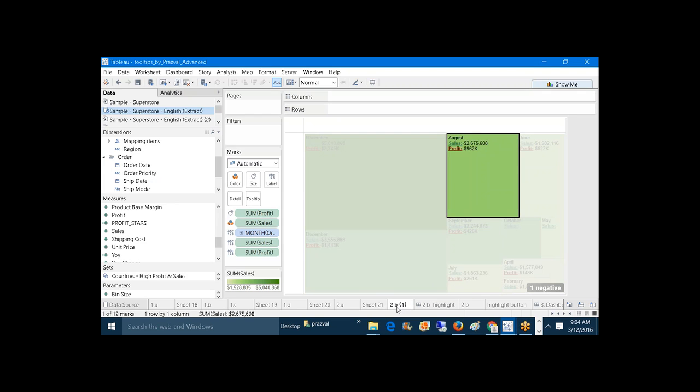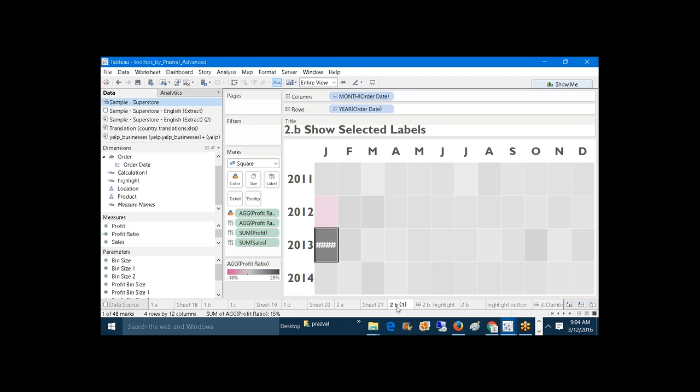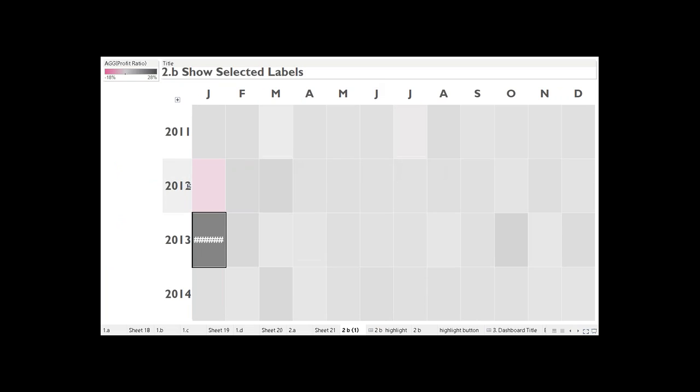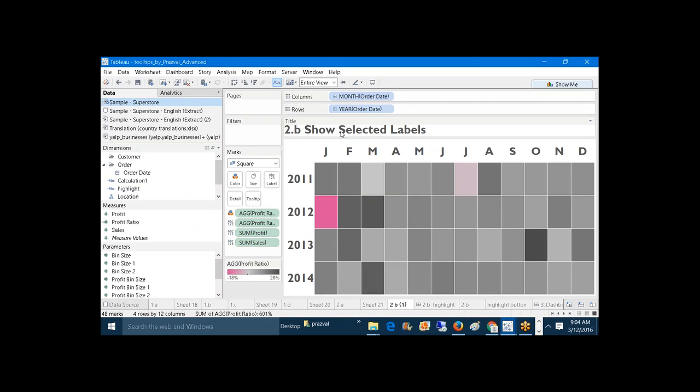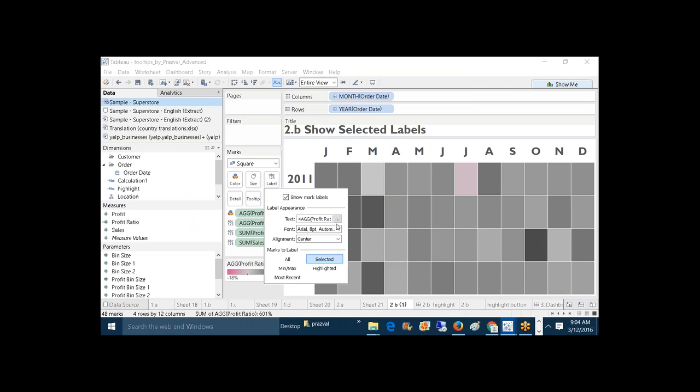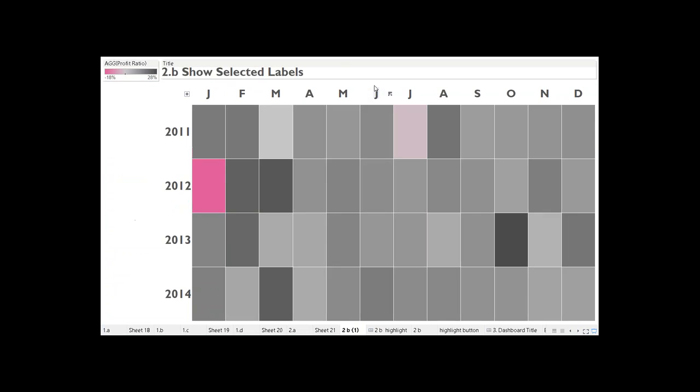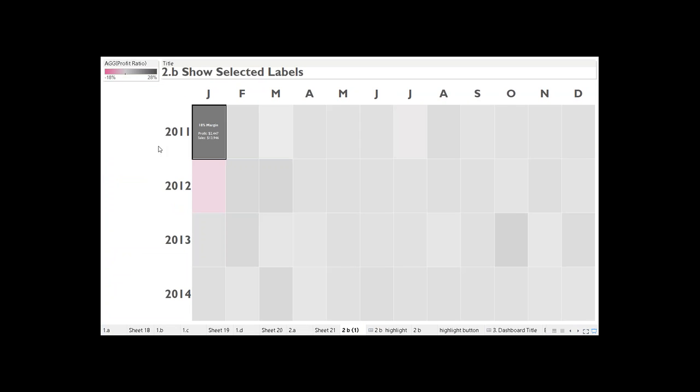In my next sheet, I would like to build a calendar like this, where the requirement is to show sales, profit and profit ratio. Let me go to the label once. In the font, let me select a different size. Let me give here 4. Click on the entire. See here, the requirement is to show the profit ratio or margin, or profit and sales like this.